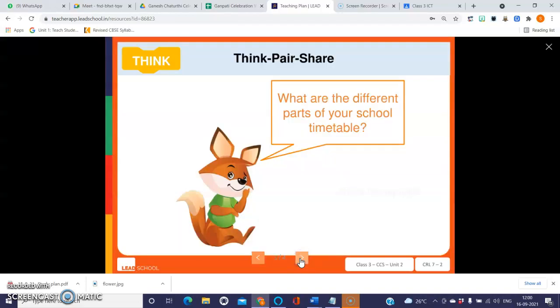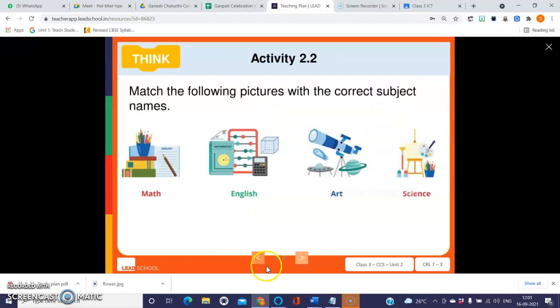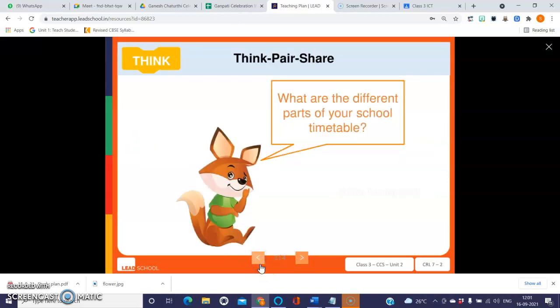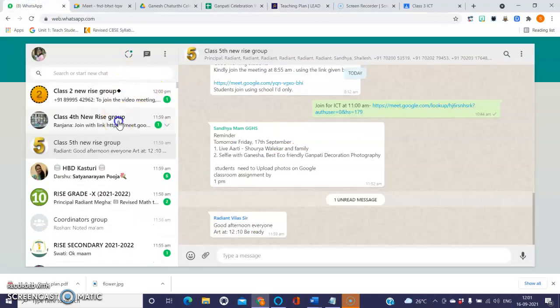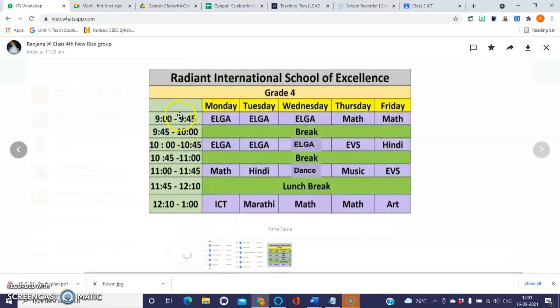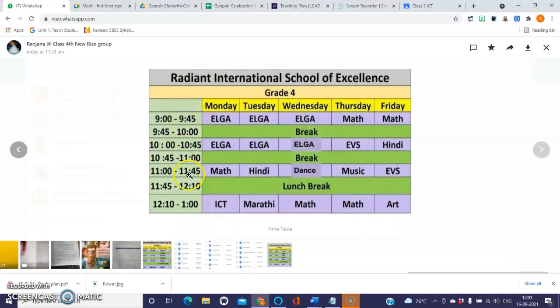What are different parts of your school timetable. अभी हम स्कूल टाइम टेबल बनाते हैं तो स्कूल टाइम टेबल में क्या क्या होता है, what thing is there. So see, I show you. मैं आपको एक स्कूल टाइम टेबल दिखाती हूँ. ठीक है. See, look here. क्या क्या है इसमें. इसमें होता है टाइमिंग होता है, इसमें डे होता है और सब्जेक्ट होता है.